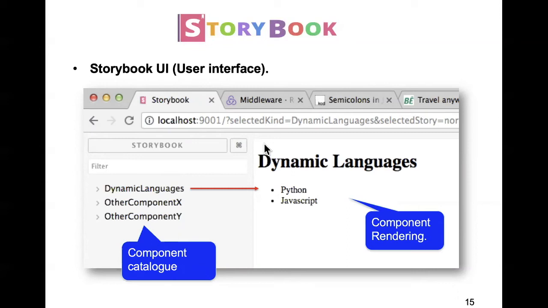On the left, it will list all of the components that are in your project individually. And those components that it lists on the left, they will be clickable. And if you click on them, the Storybook server will render the component on the right. So you can see what your component UI looks like by just clicking them on the left, and you can see them on the right.